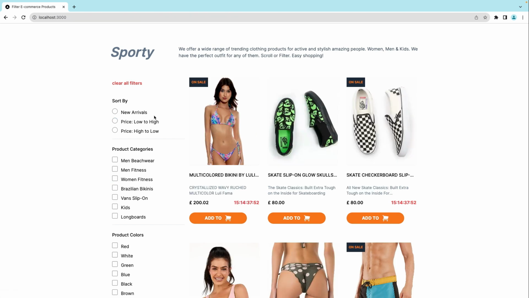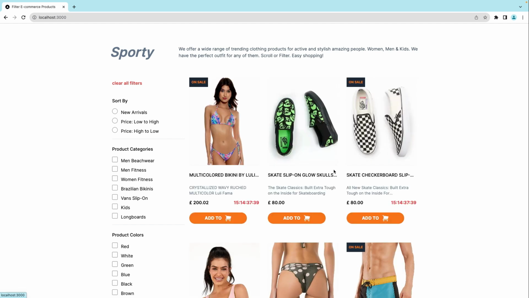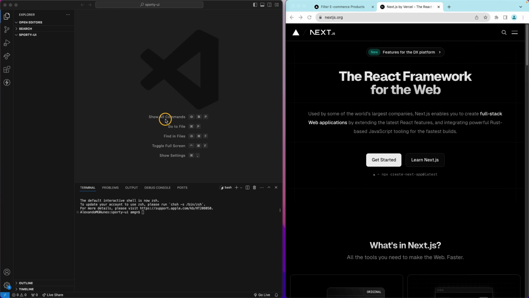If not, we display a message. For example, I know that this category has no products. And because of that, we display this message to the user. And the user can click here to see all the products again. So this is what we are going to be building today.